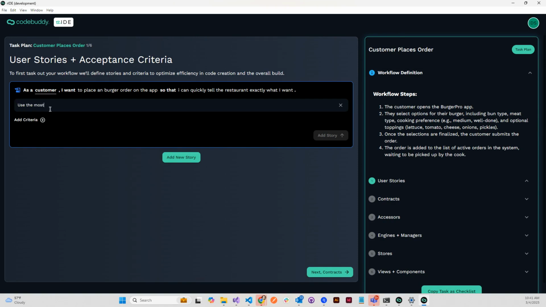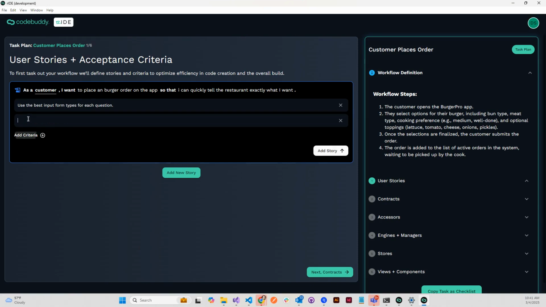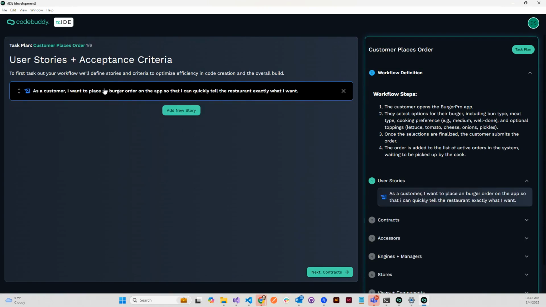use the best input form types for each question, and then we want to say, use icons or images. So we're going to add that story. So now we've got a story here. So this is pretty quick.